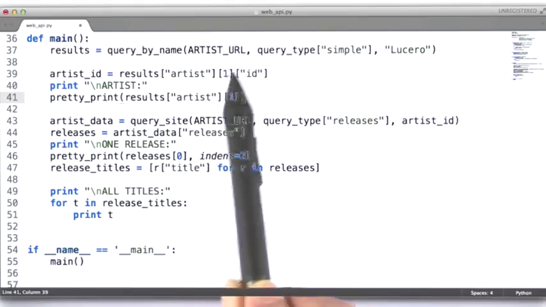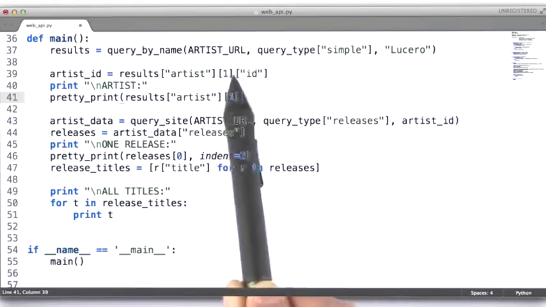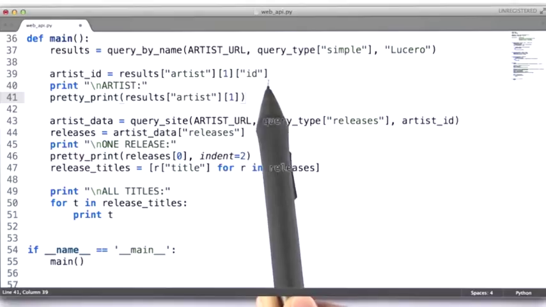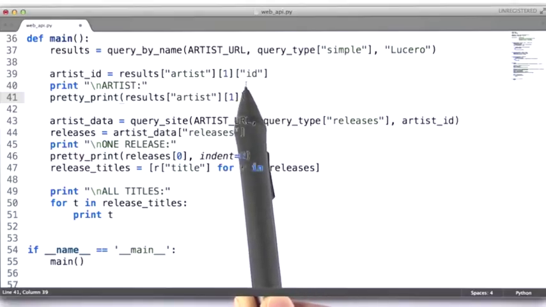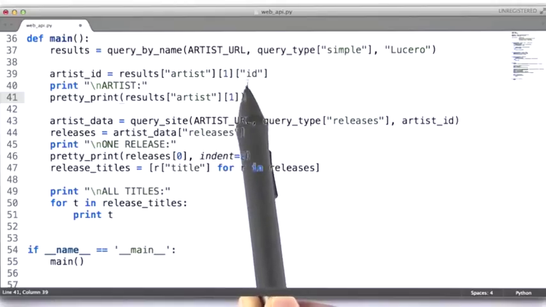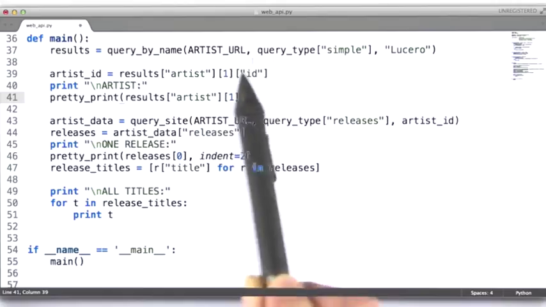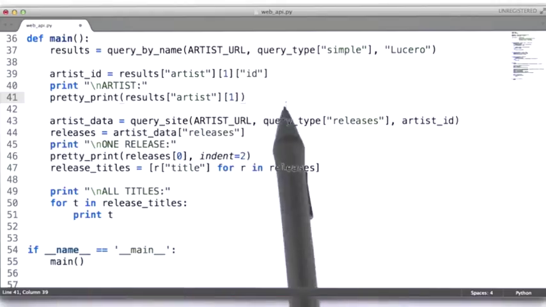Okay, now we want the ID for this particular artist. The value of an artist is another object. It was a JSON object in the results we got back from MusicBrainz. In our case, because we're working in Python, the JSON module has translated it into another Python dictionary. So the ID field contains the value we're actually interested in getting here.